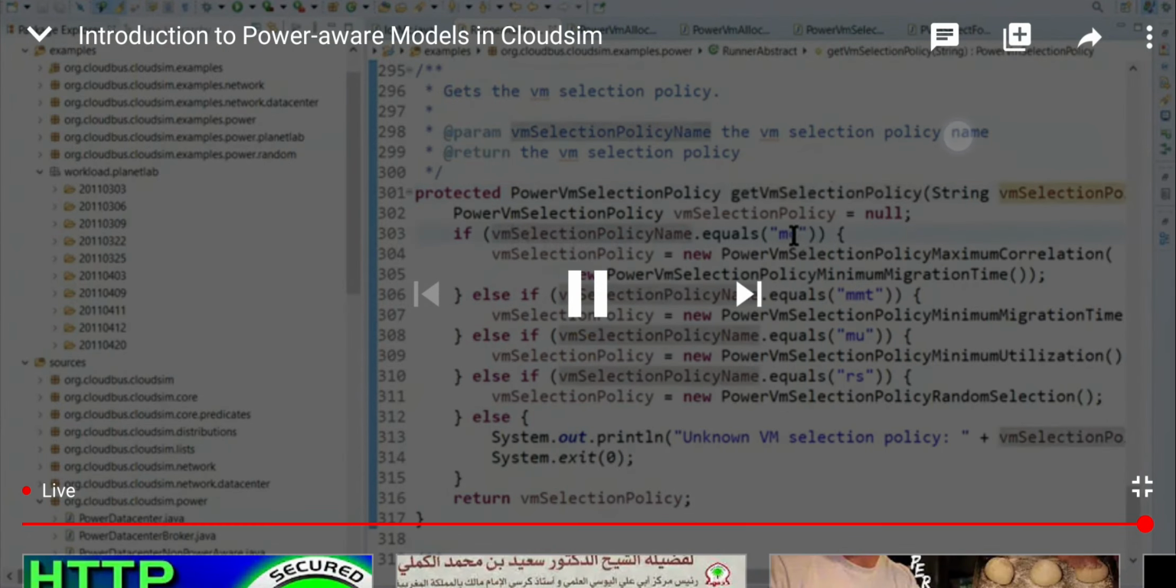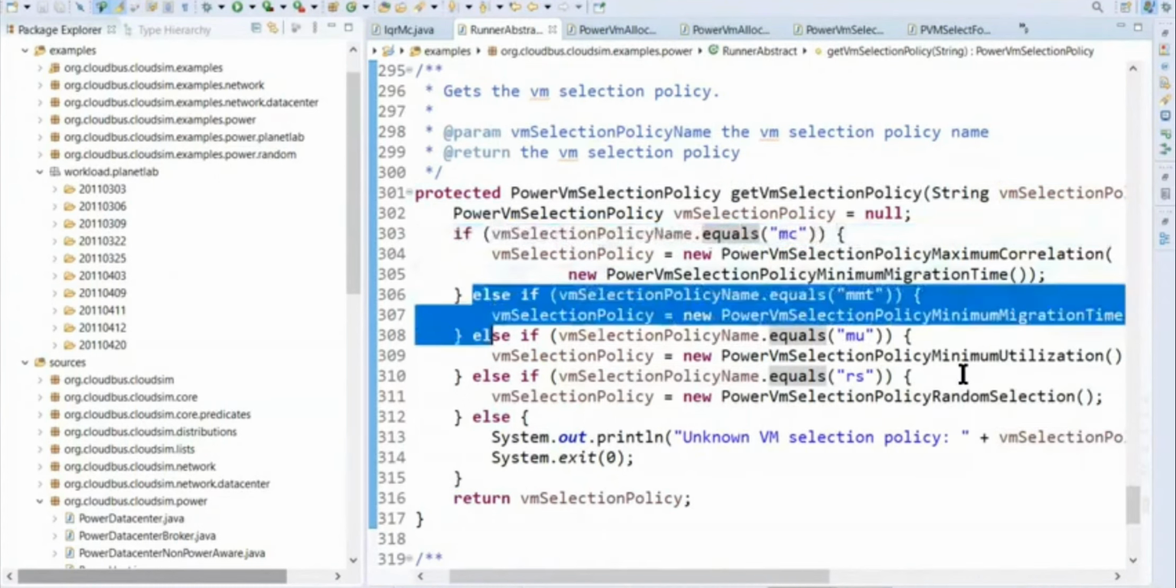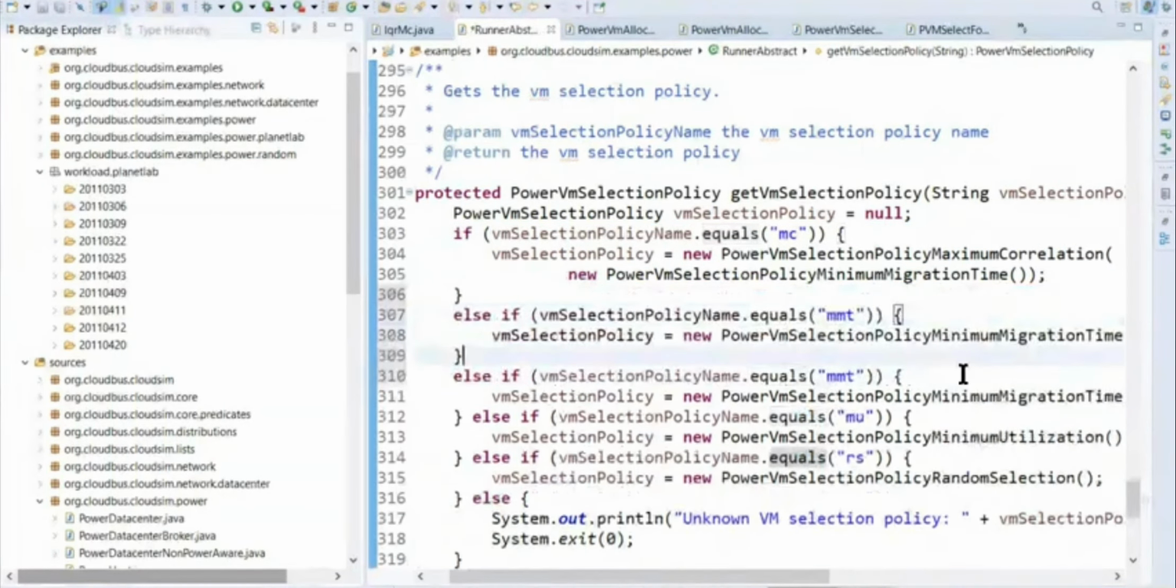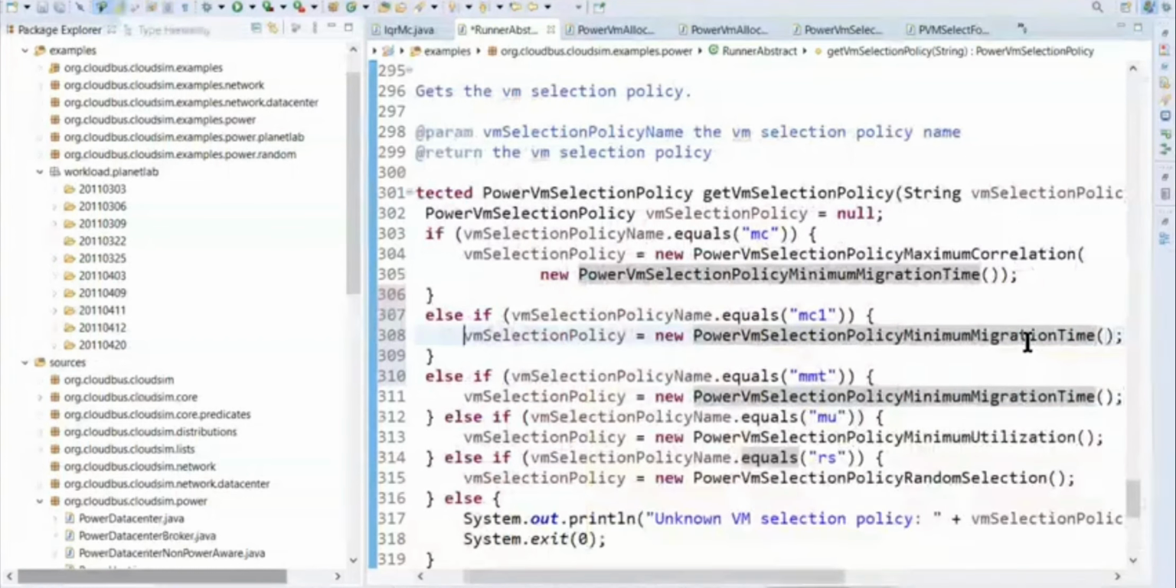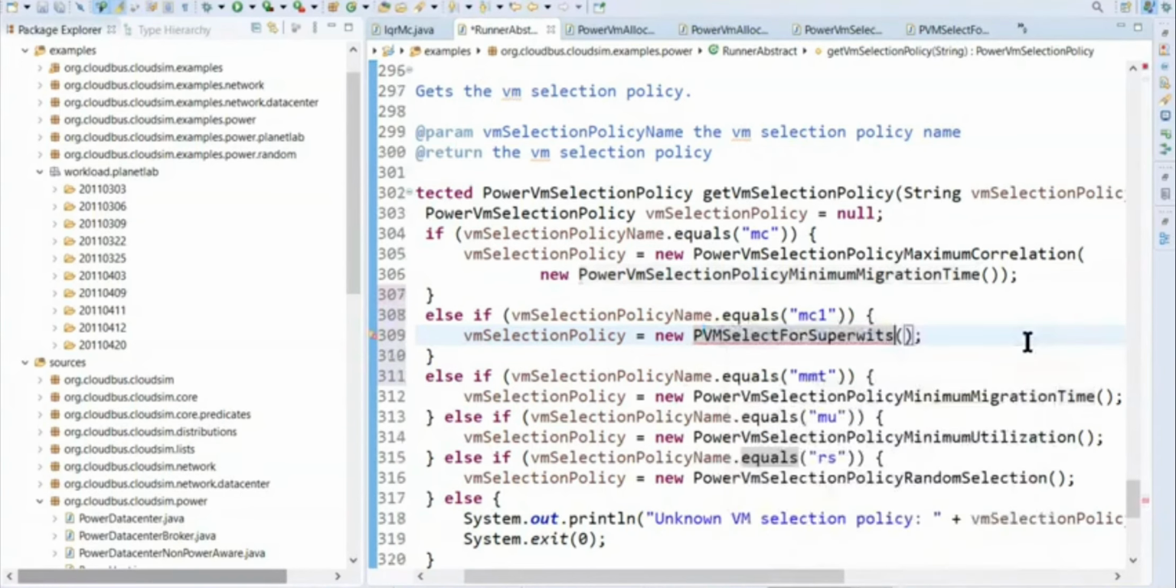So we have this MC already here, right? Because I have implemented my new class, I'm considering it. I have not written the code, but yes, I will be able to instantiate it. So I made a copy of this particular if else part. Instead of MMT, I'm going to write MC1, and here for power VM selection policy, instead of this particular part, I'm going to write the new class. Now if you see, it has actually been displayed here, PVM select for super widths, right? So this is the change I need to make for changing the selection policy.